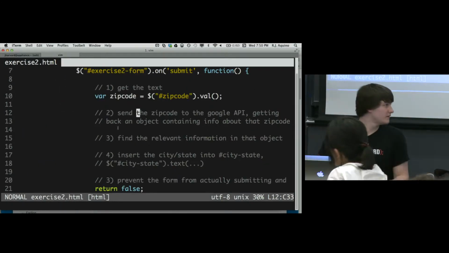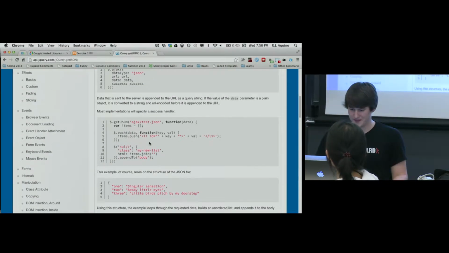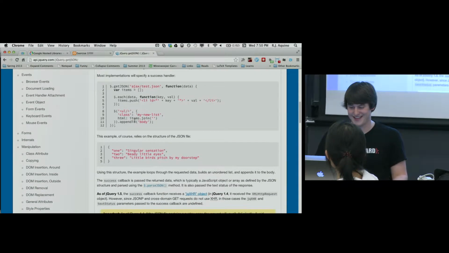I want to show the like jQuery's example.json. Where's their example? Just like right there. This guy? Well, that's making a request to. Yeah, but there's a URL and there's a function for data. Okay.